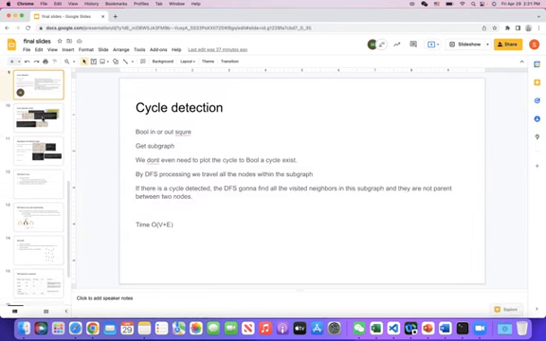It's cycle detection. We use a bool to return whether there is a cycle or not, and we got a sample graph. We don't even need to plot the cycle to determine whether a cycle exists or not. It is also a DFS process. We try all the nodes in the graph, and if a cycle is detected, the DFS will visit its neighbors.